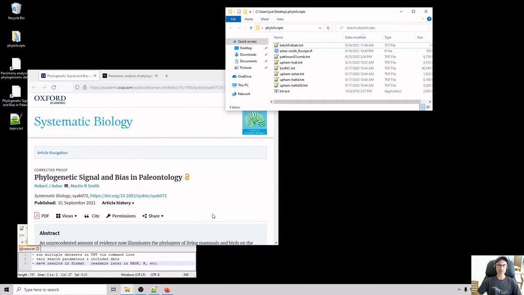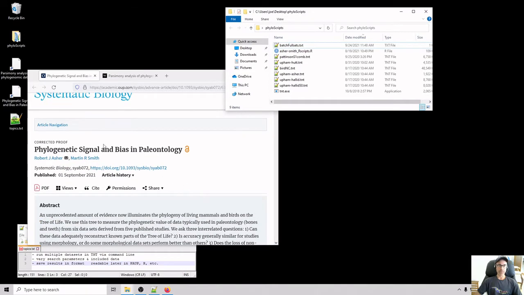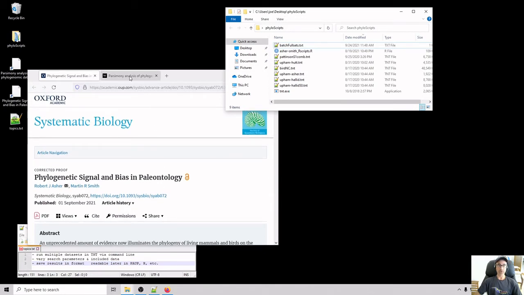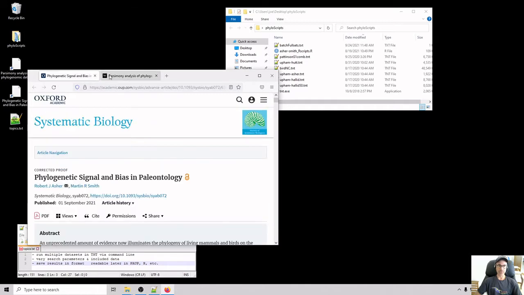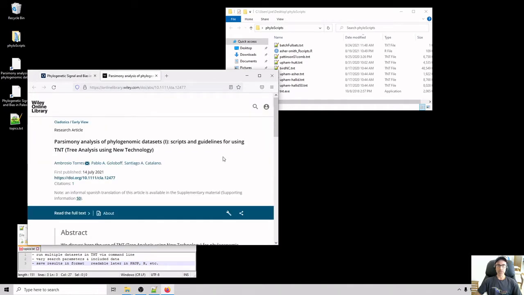So the data that I'm going to use is in a paper that I'm showing you here on the screen, recently published by my colleague Martin Smith from the University of Durham and I in Systematic Biology. I also want to point out this paper in Cladistics that just came out a few months ago that I'm showing you here on the screen. Again, what I'm going to tell you is actually much simpler than the vast majority of what you see in either one of these papers. But it's a start to help you, if you're interested in this kind of thing, to get comfortable using scripts in this very powerful phylogenetic software called TNT.